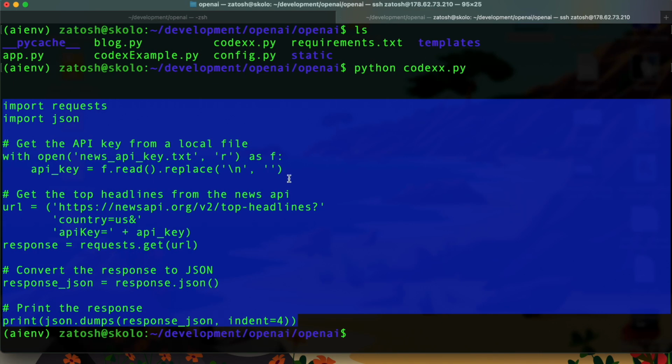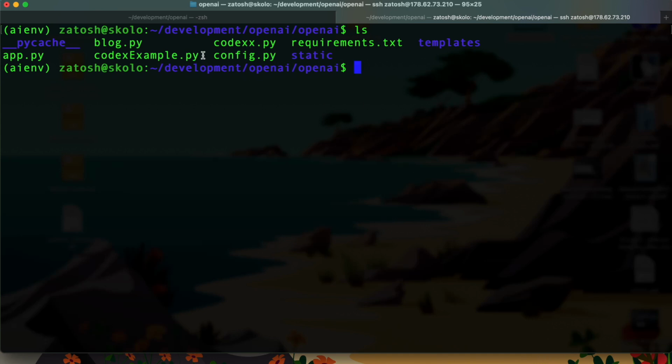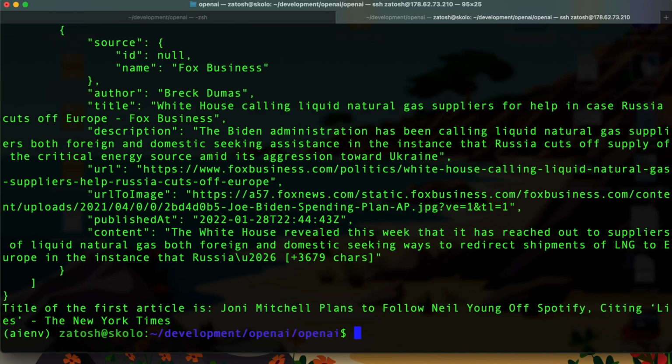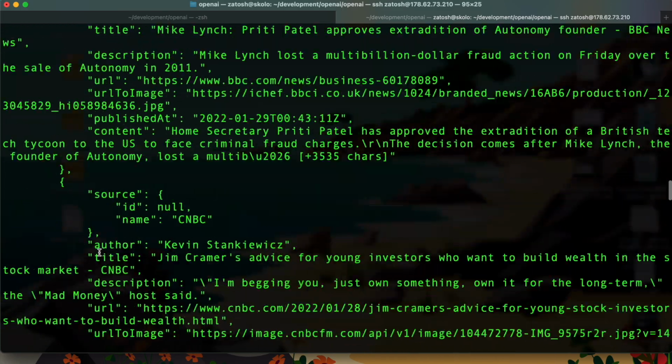Right, so then let's clear this and let's see our file. Is this code example.py? Let's run this one, and see if it's going to print for us. There you go. The title of the first article is Joni Mitchell plans to follow Neil Young off Spotify, citing lies, the New York Times. So this is from the New York Times. And this is all the articles that it printed.